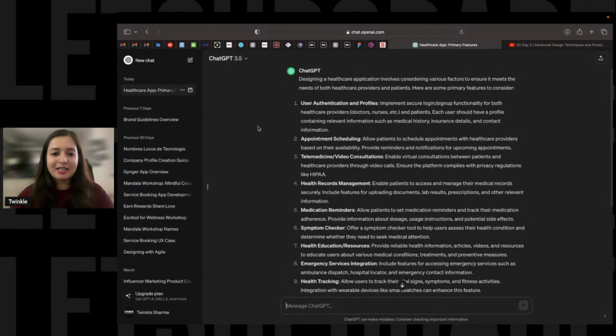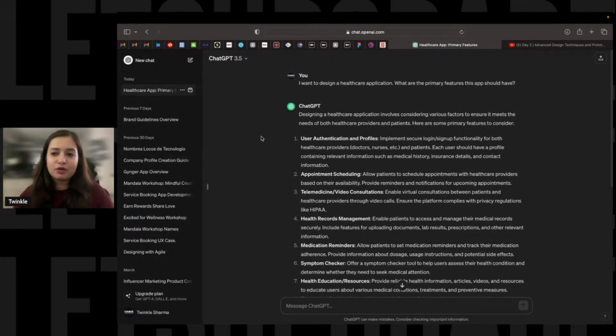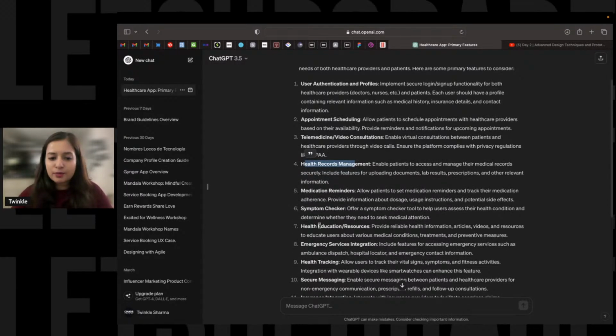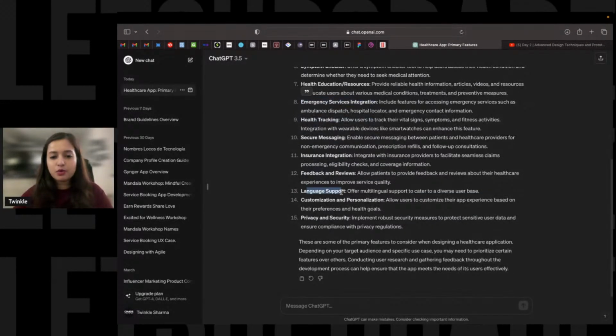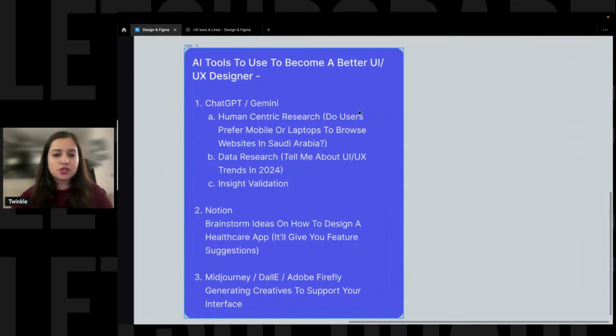Our primary assignment yesterday, not really an assignment, but something that we were working on, was creating a sign up flow for a healthcare application. And we had not even thought about creating some features for it, but it gave me all of this result: user authentication and profiles, appointment scheduling, telemedicine, video consultations, health records, medication reminders, symptom checker, health education and resources, emergency service integrations, health tracking, so many more. Language support.